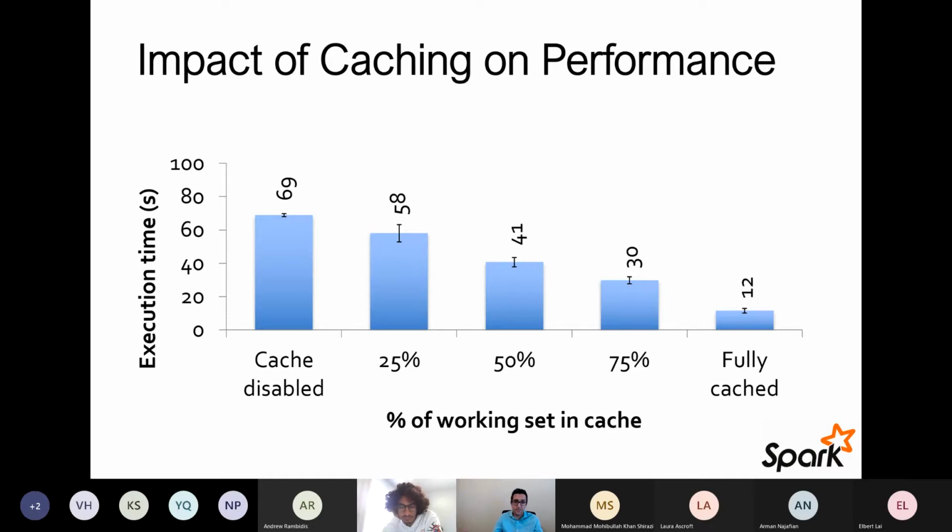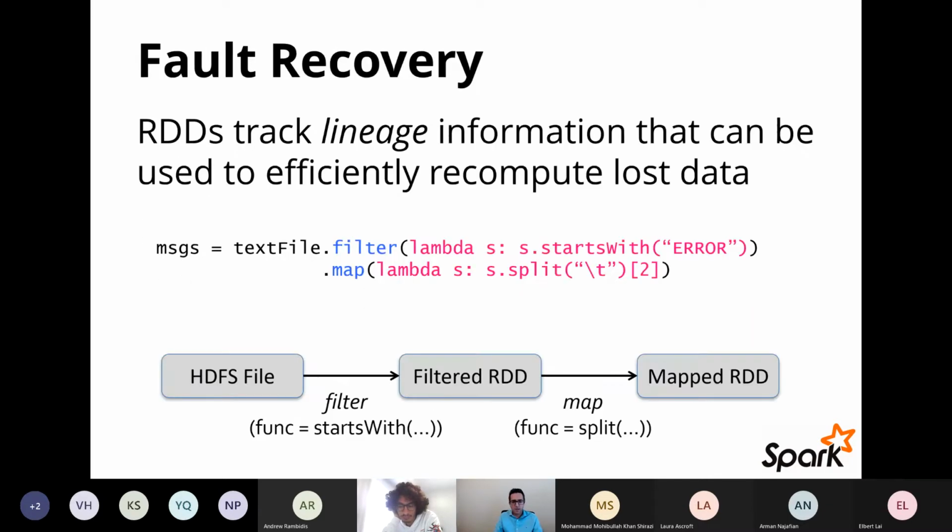So as you can see, it has a big impact, and you have to be careful when you program. If you want to reuse something, cache it. Very simple: do you use this particular RDD or variable more than once after this? If yes, use cache.